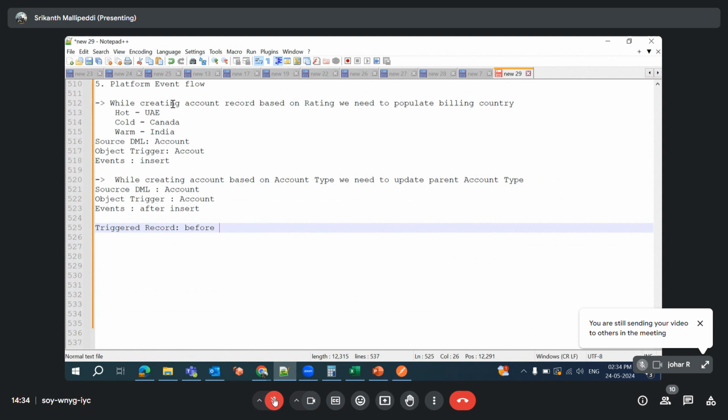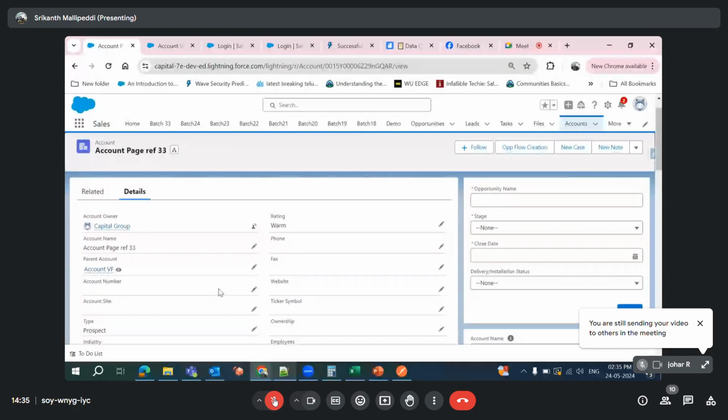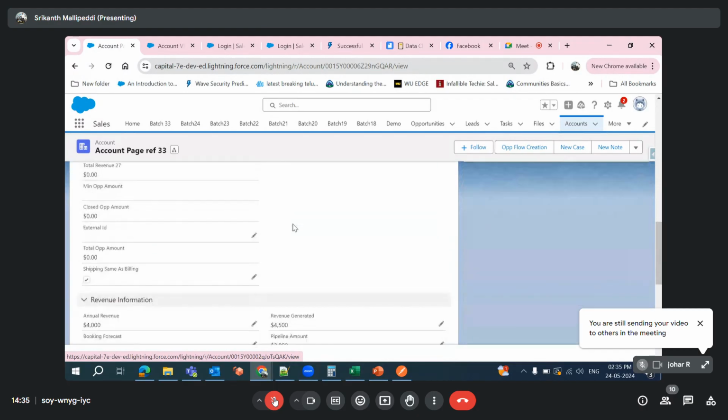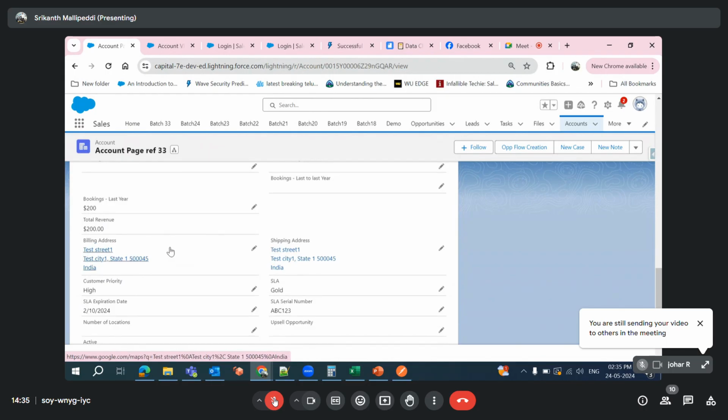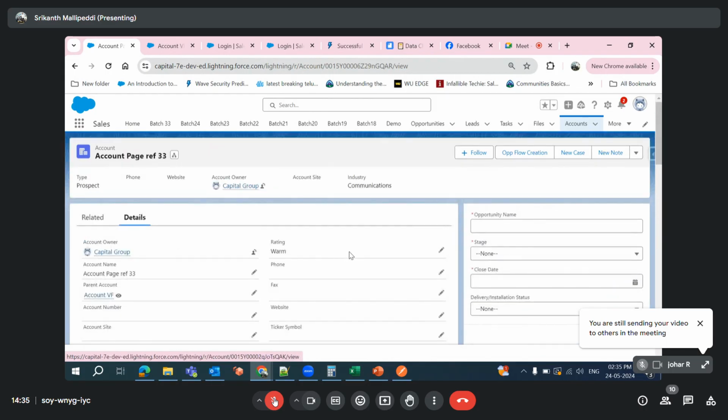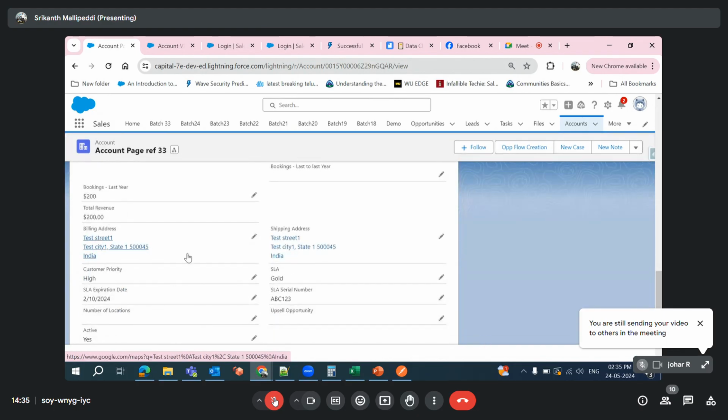Now in this scenario, for the triggered record only, you need to update the billing country. If you're creating account page reference 33, based on the rating, you need to populate the same record's billing country value. Whatever the rating, based on it you update the same record's field values, which means you are only updating the triggered record's values.